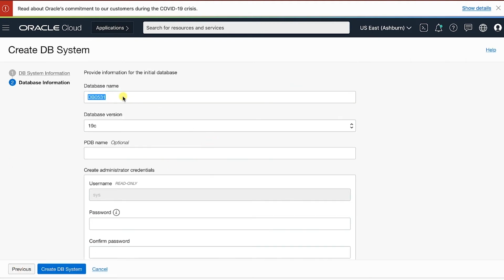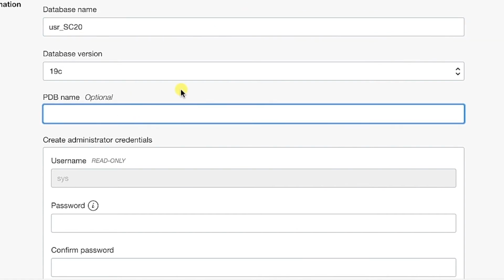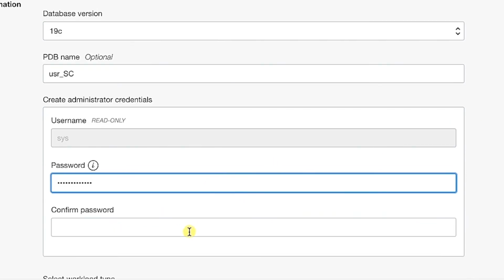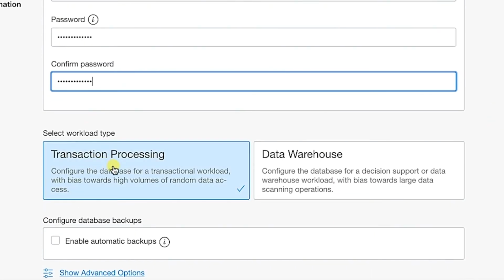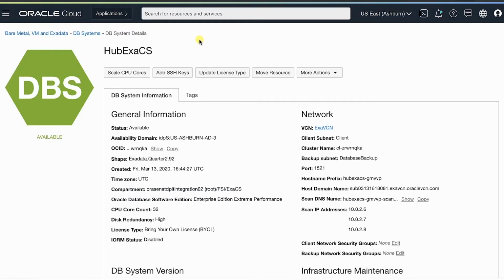Here, you'll be filling in a database name, a PDB name, give it a password, click on the transaction processing workload type. When you're done, click on the blue Create DB System button.